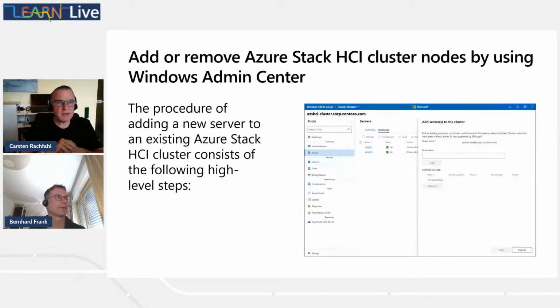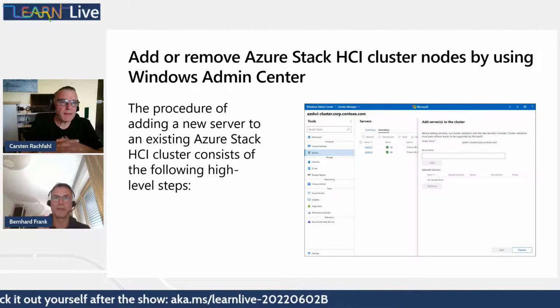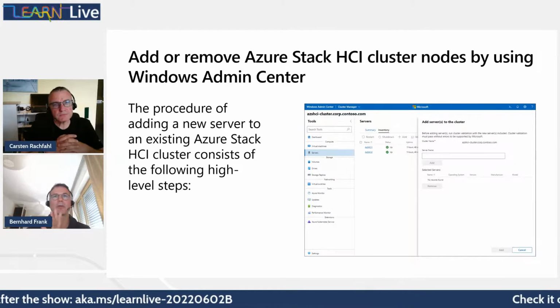Bernard, I would propose that we skip the extending of a stretch cluster because it's not too often needed and it's in the learning module, and let's skip to the next part because we don't have too much time left, and I think the next part is also very important.